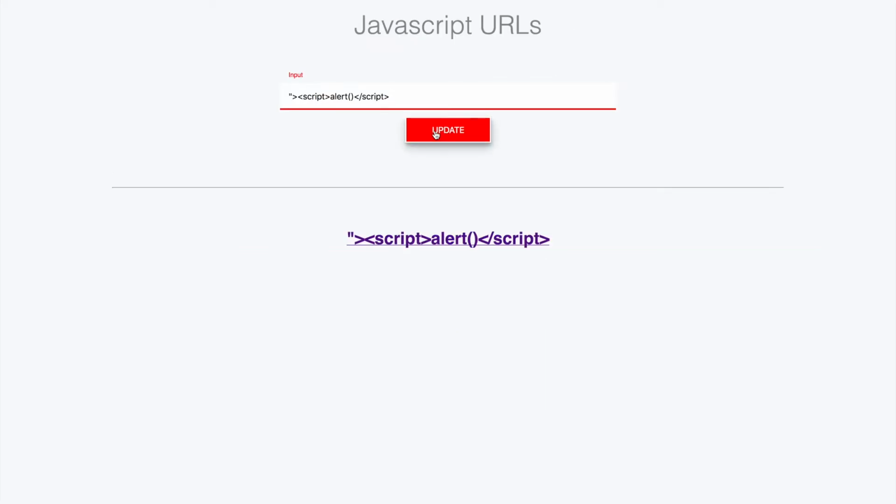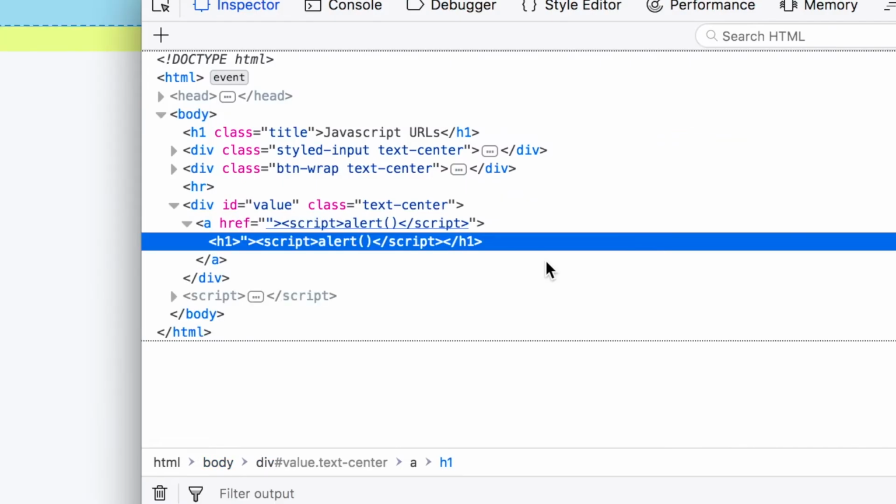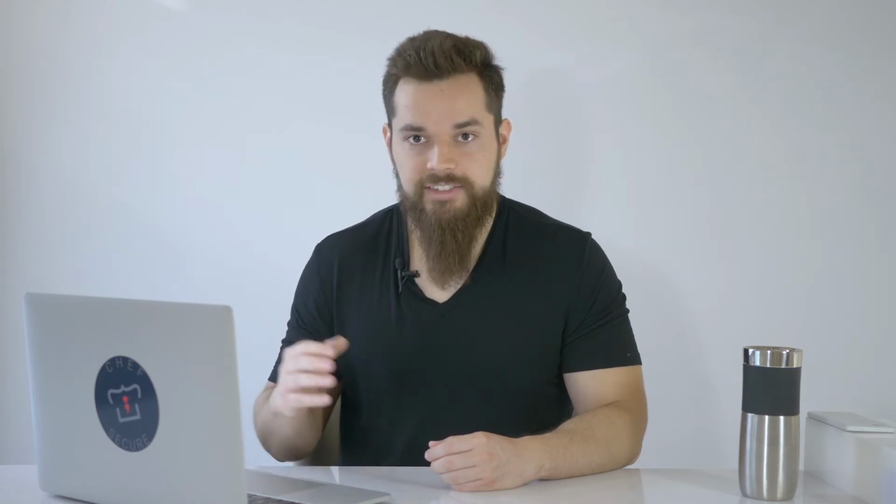Click the update button. It didn't work this time, so let's inspect the element to find out what's going on. As you can see, it's being HTML escaped, so the browser doesn't treat your code as code. Instead, it's just text. So this eliminates breaking out of attributes and injecting script tags from our attack. So instead, we're gonna attack the URL directly.